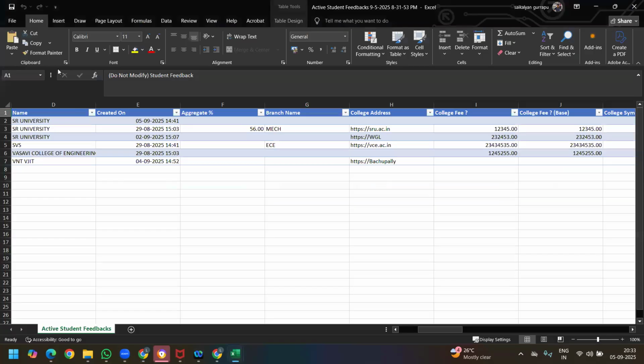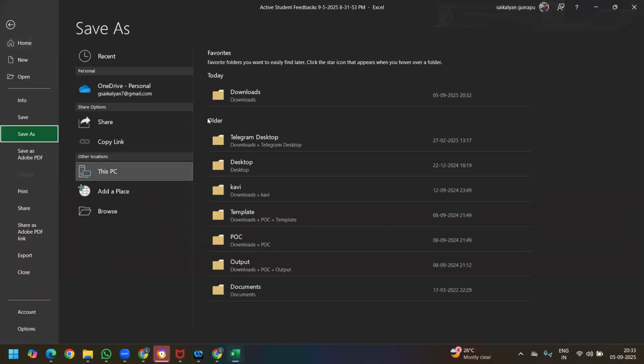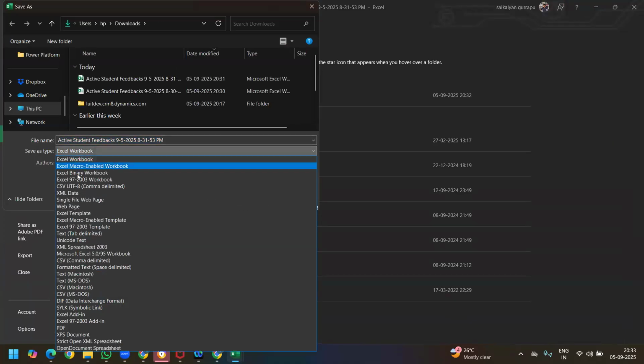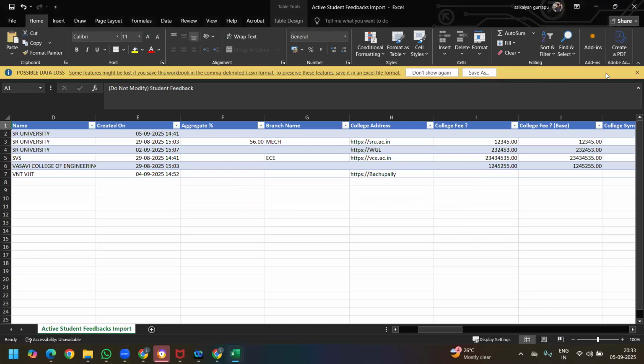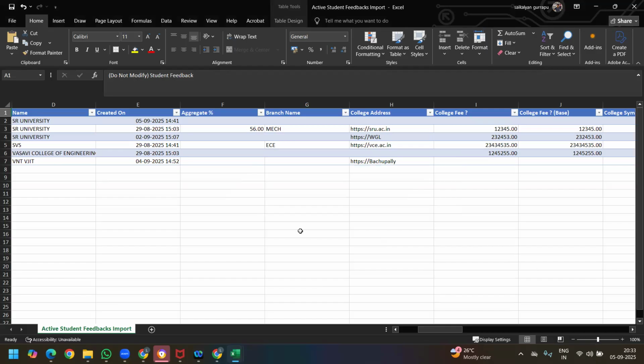If you click on save as, you will get the options Excel workbook, Excel binary, and so on. Then you will see CSV, comma delimited. Basically, to import records to CRM, we will be using the CSV format. I'm just renaming this file because we already have the same file name: active student feedback import. Now I'm clicking on save. I am using the same table and the same data we already have.